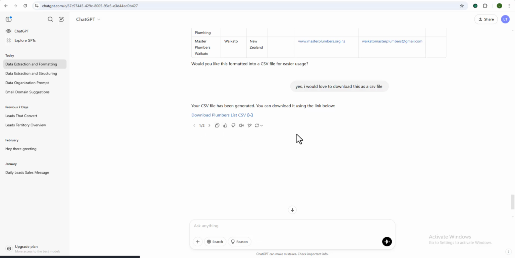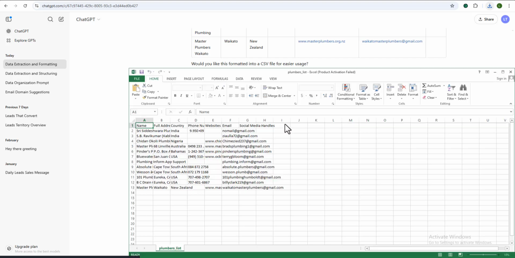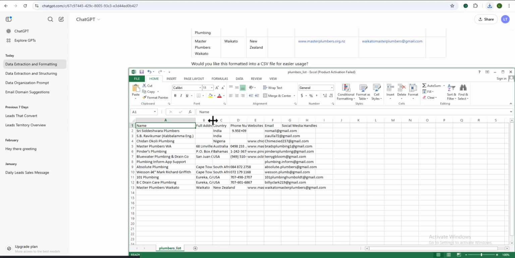Now once you have it listed here that you can download it, go ahead and click on download, and you can see our file has been downloaded. So we can go ahead and open this up to see what it looks like. So guys, you can see all of the data ChatGPT has provided for us.